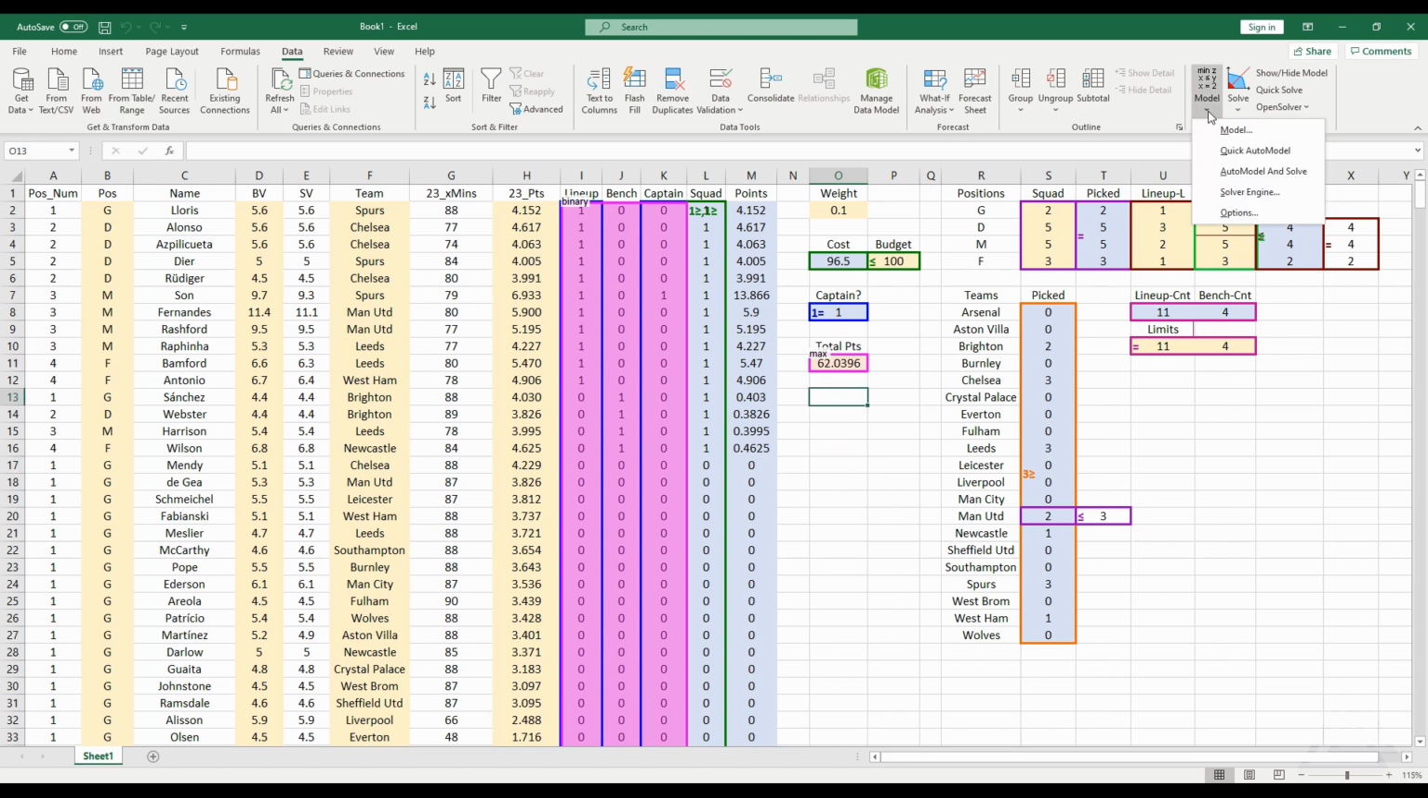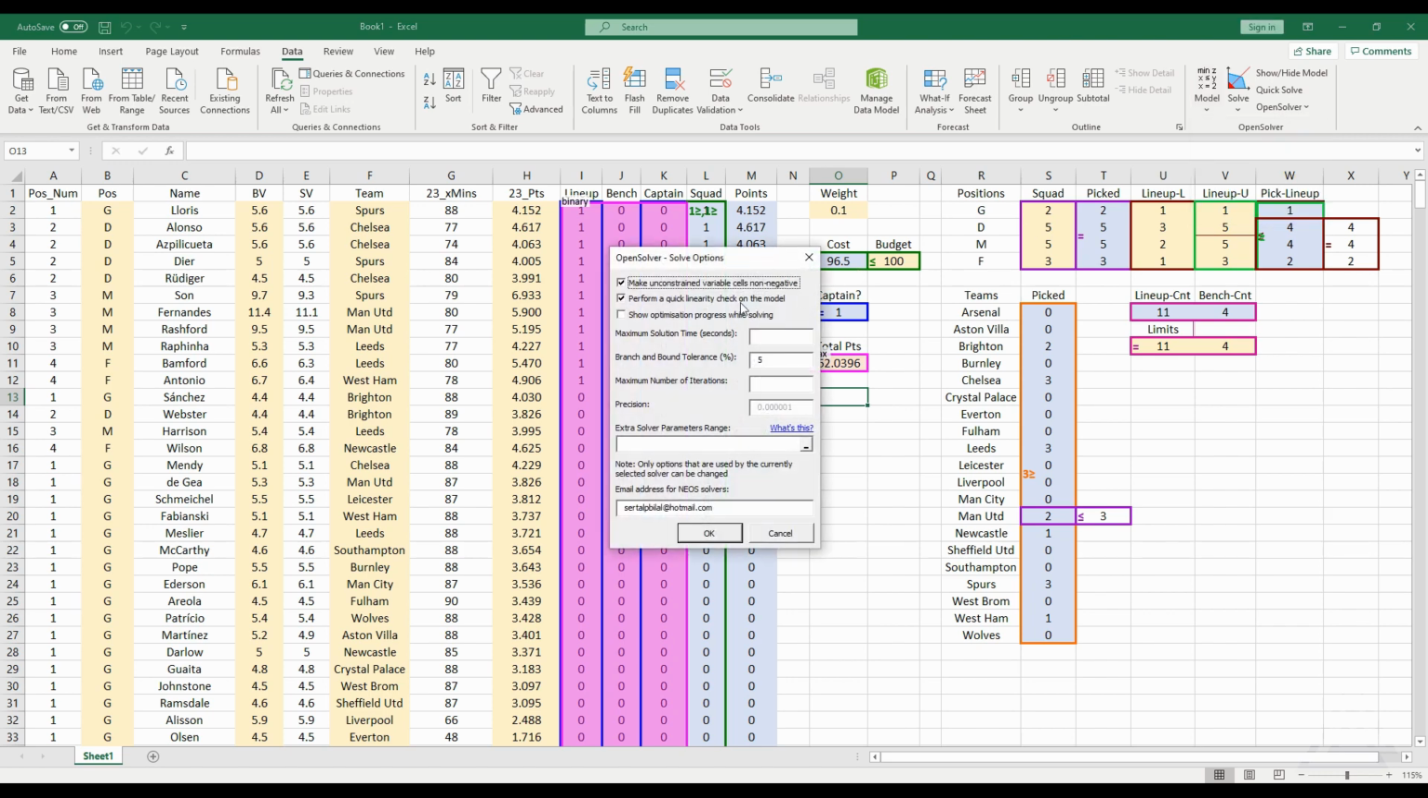Another thing to mention is under model, if you click options, you will see a bunch of options here. You can just try to read what these are. One thing to mention is branch and bound tolerance. Currently it says 5%. Branch and bound is the algorithm we are using to solve these problems to optimality. This is the standard for mixed integer linear optimization problems. It's an iterative algorithm, and it finds good solutions along the way until it finds the optimal and proves it. That's when the solver stops usually.